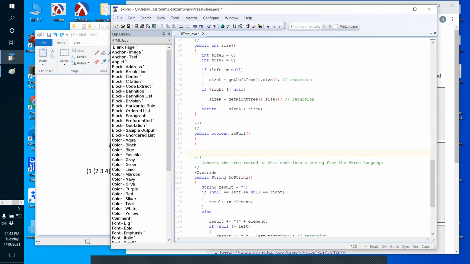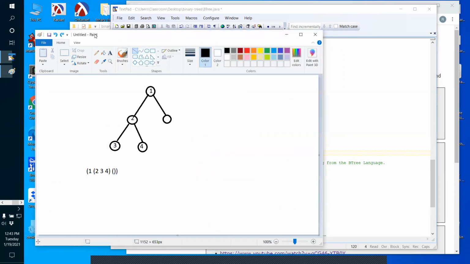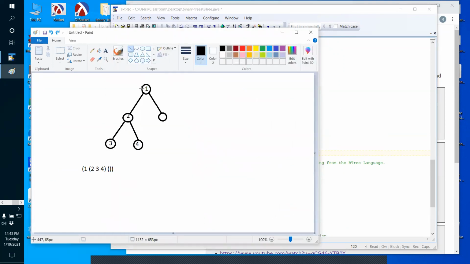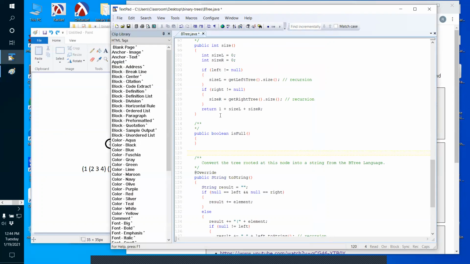Okay, so I want to write a method that determines if a tree is full or not. It's going to be recursive because basically what you're going to do is look at a node. If it has no children, it's full. So a node like this by itself, that's a full tree, because remember, full is that every node has either no children or 2 children. So if the tree has no children, it's full. That's actually the first thing we can write.